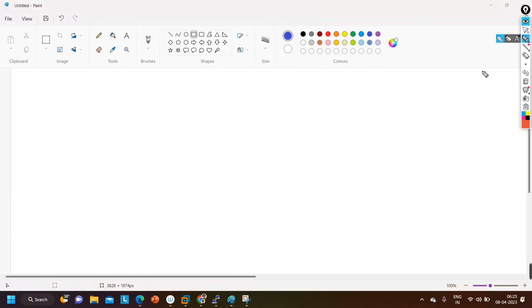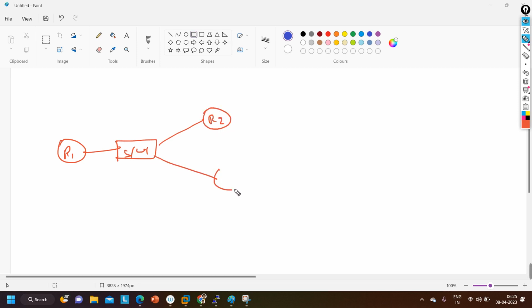Suppose I have some router R1. R1 is connected with one switch, and this switch is connected with another router R2, and this switch is also connected with one more router R3, and here I have one router R4. Let's say this is my topology, and here I am running one network 10.1.1.0/24, or suppose X network. Here I am running what network?